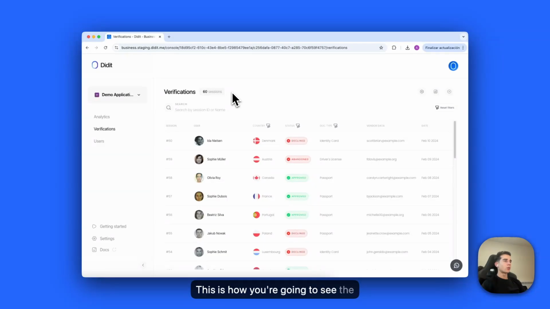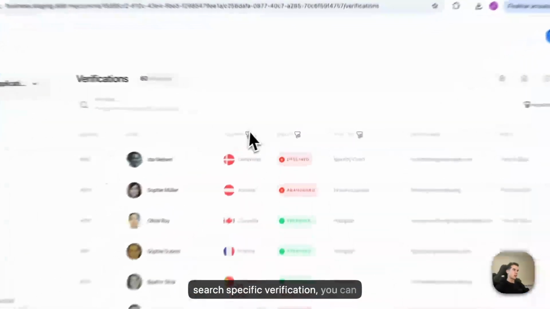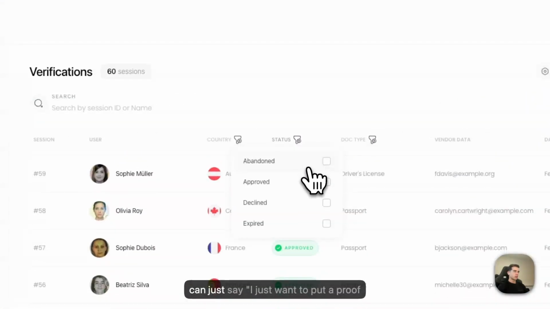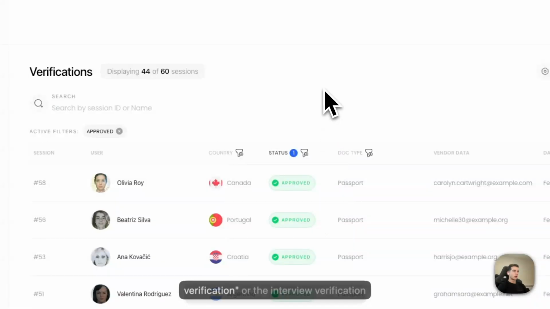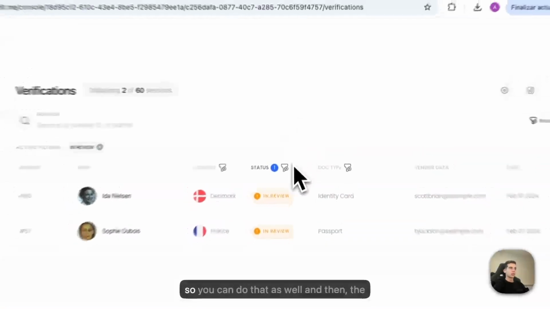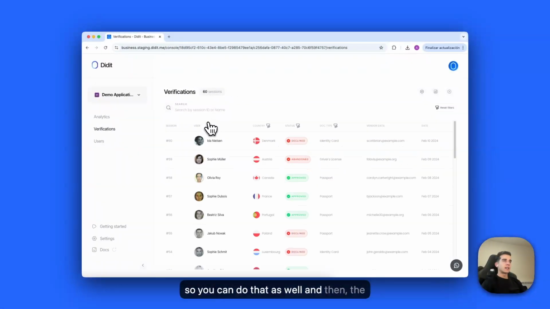So this is how you're going to see the verification tab once you have a lot of verifications. As you may see, you can search for a specific verification. You can also filter by country, by status. For instance, you can just say, I just want to see the approved verifications, or the interview verifications. So you can do that as well. And then, yeah, the important thing here.